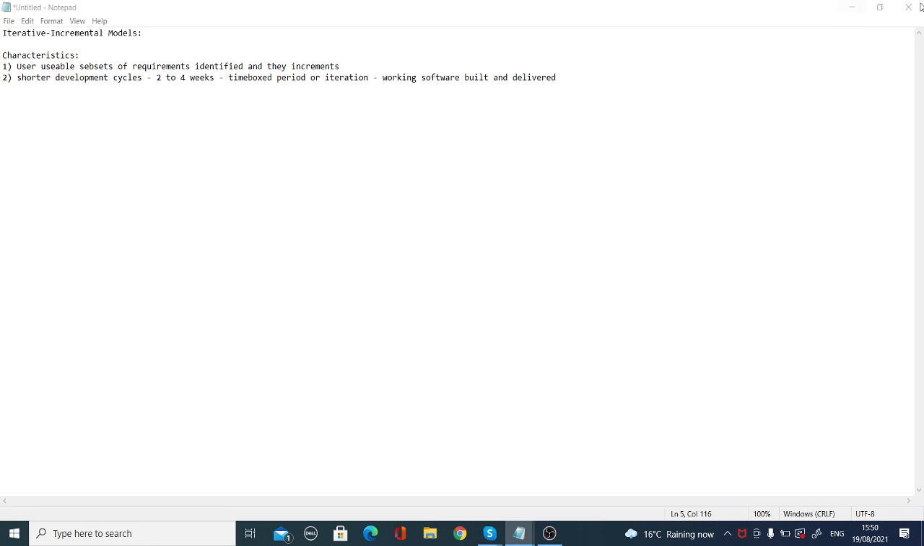The whole software is built in iterations. Software produced by iteration. As I explained, 2 weeks, 3 weeks or 4 weeks, or it might be shorter. In that particular time, we produce software and deliver it to the business, in complete working condition.